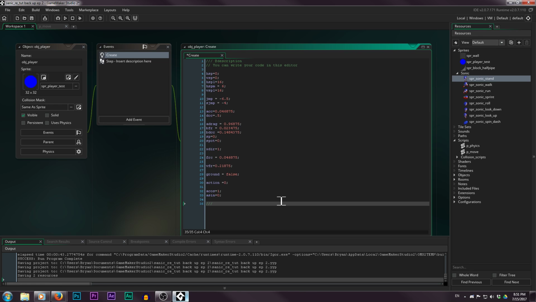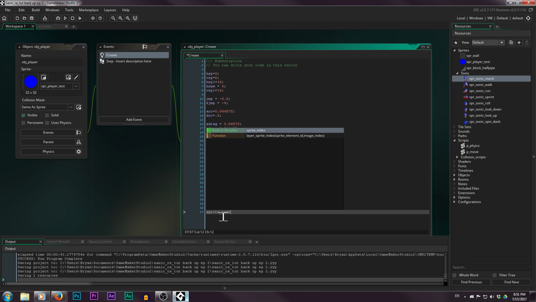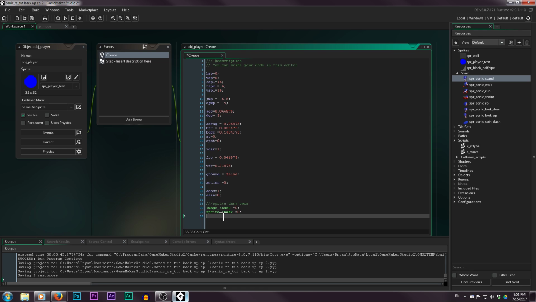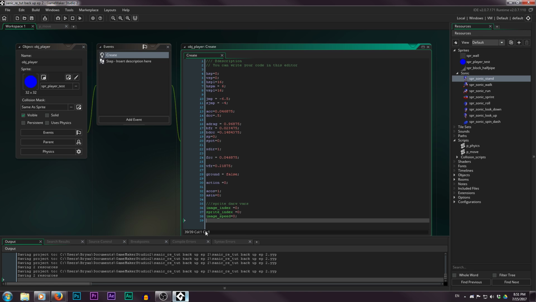I'm going to make some variables. First up, I'm going to take the image index and set that to 0, take the sprite index and set that to 0 as well, and finally take the image speed and set that to 0, just so none of these move, because I don't plan on using any of them. I plan on making my own variables.